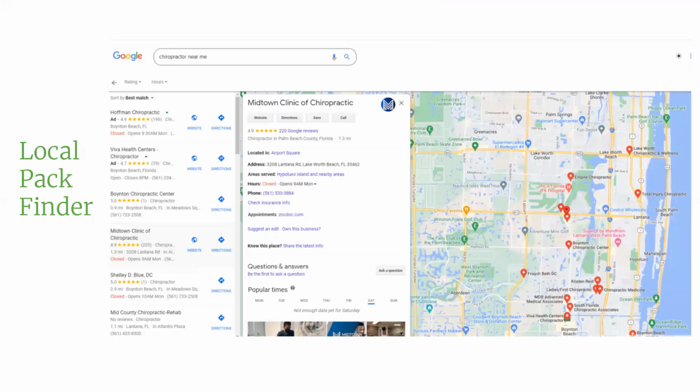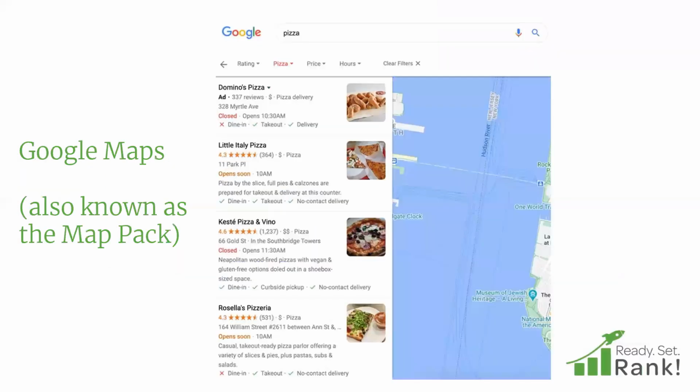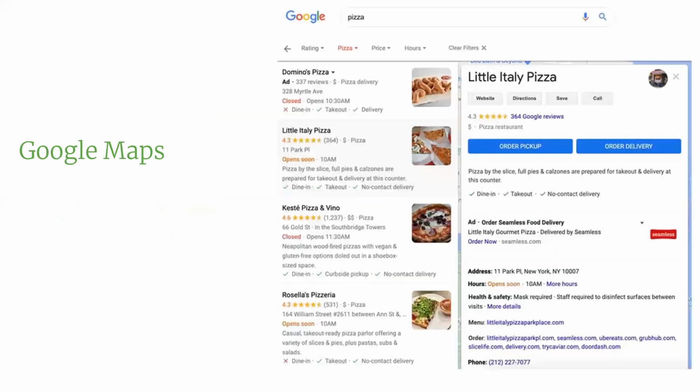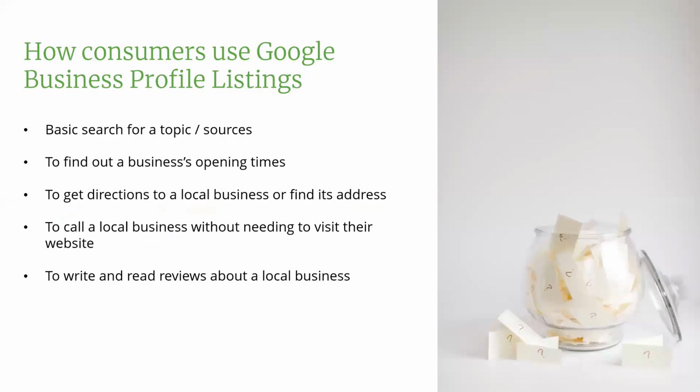And then within the local pack finder, people are able to pull up and look at more information about your business. And again, we also have Google Maps, which is what people are familiar with on their phone, right? The Google Maps app. And also we want to look at how you can see more detail within Google Maps about your business. So how do customers use Google Business Profile Listing? Well, they use it when they're looking for a business that is in their area.